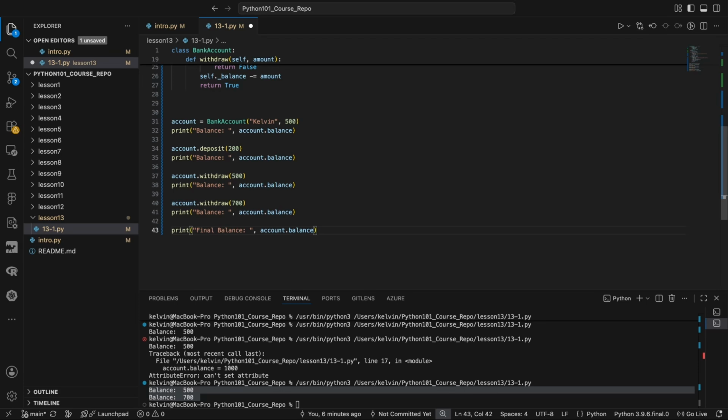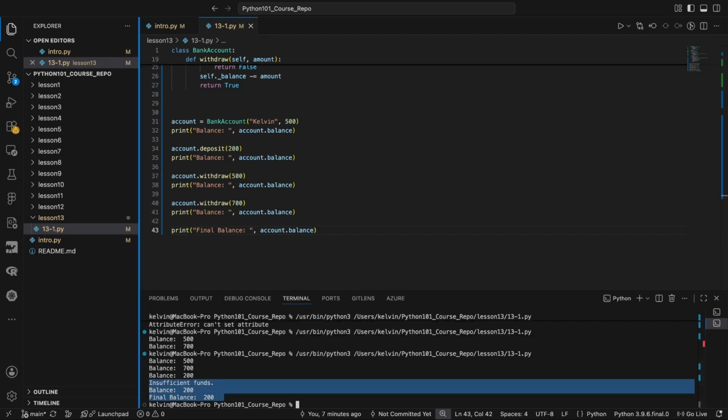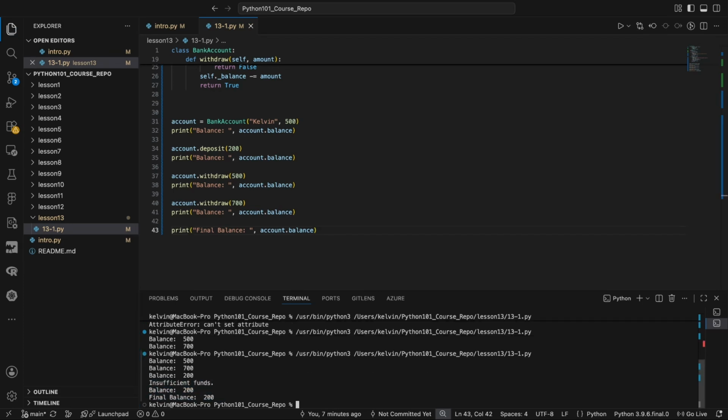We withdraw 500, giving us a balance of 200, and then we try to withdraw 700. That's not going to work though. We print insufficient funds. Balance of 200 and final balance of 200. And that's the main encapsulation example for the lesson.